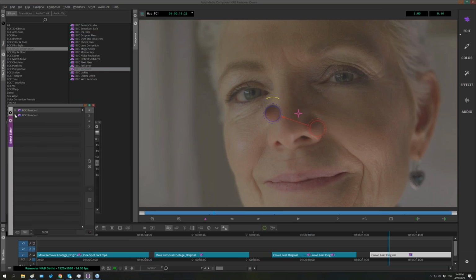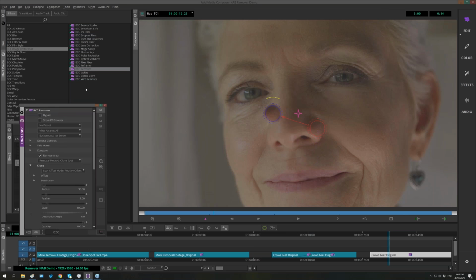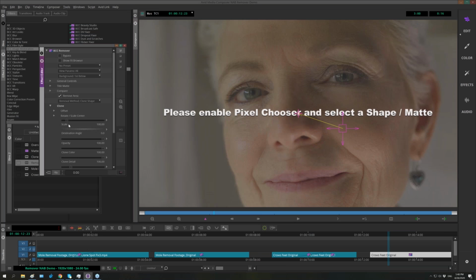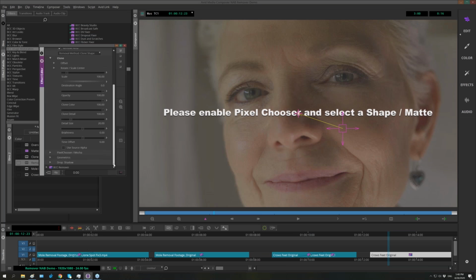This here is my original that I've been working with. So you can see that if I toggle that on and off, but this is the new one, and you'll see that it defaults immediately to my on-screen widgets here for my spot removal. Just as I did before, I'm going to change my clone spot to a clone shape, which is going to prompt me to create a mask. I'll come down here to my pixel chooser, Mocha, open that up, launch Mocha.